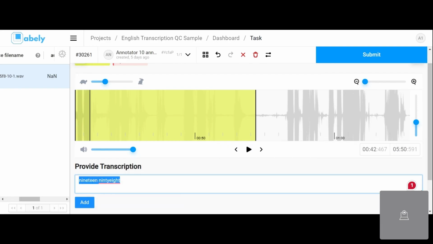Now let's see what to do if the speaker has said any special characters like at the rate, hashtag, dollar sign, or dollar, 100 rupee, or something, in between the conversation. We should always keep in mind that special characters are not allowed while doing transcription.